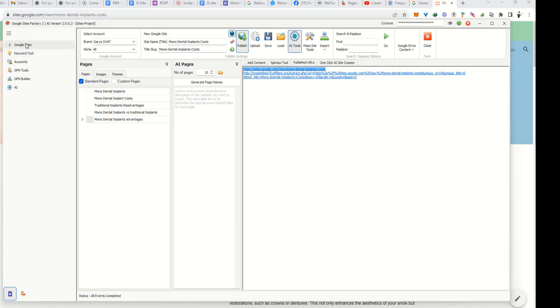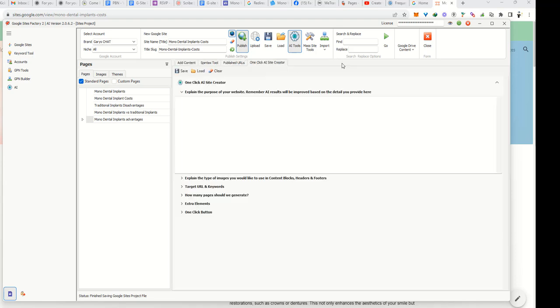And we're going to go back into sites. Now we could save this at this point. I might as well just do it. Save. So it's saved. I can pull it back up. But I want to go into one site creator.